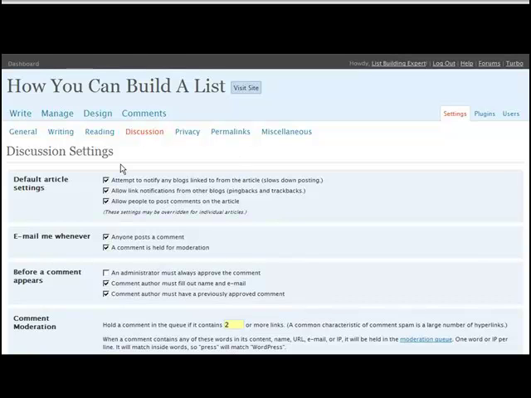Okay, so here are some default settings. Here's one to switch on: an administrator must always approve the comment. If you don't do that, you'll find odd comments coming on your blog which you really don't want.